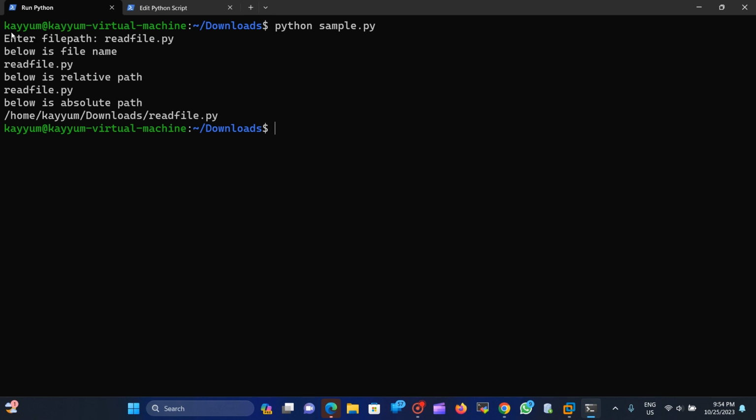So guys, you can see here, we enter the file path, which is read file.py, and we are getting the output from the script. Below is the file name, which is read file.py. Below is the relative path, and below is the absolute path. So in this way we can get the relative path, absolute path, and base name of the file.